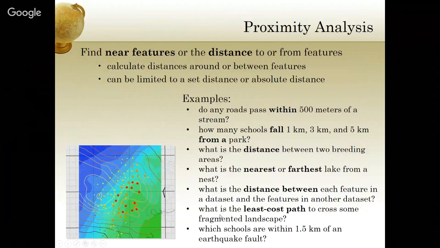We could have more complicated questions if we have a model of a cost for a path, right? Whether that's from slope or some other terrain measure or other things. What's the least cost path to cross some landscape to predict, say, animals' movement? These are all proximity analysis features. And so remember, if we're going to be analyzing and quantifying distance, we want to make sure that our data are in an appropriate projection that preserves distance.